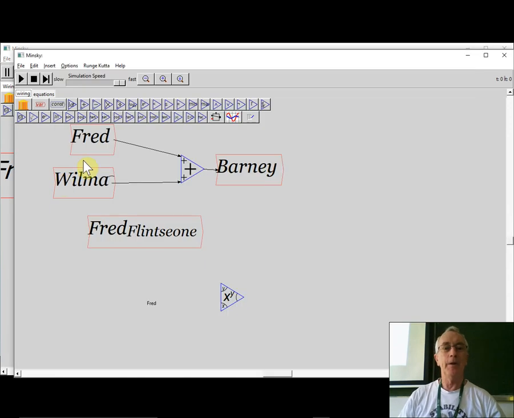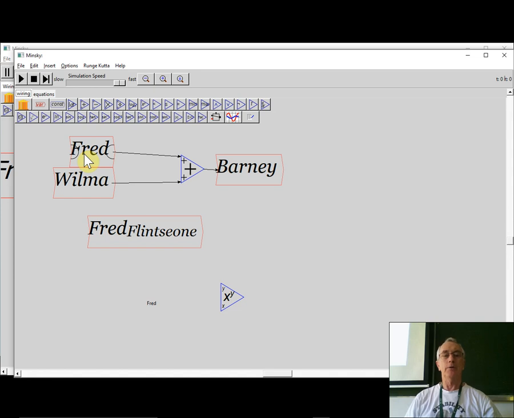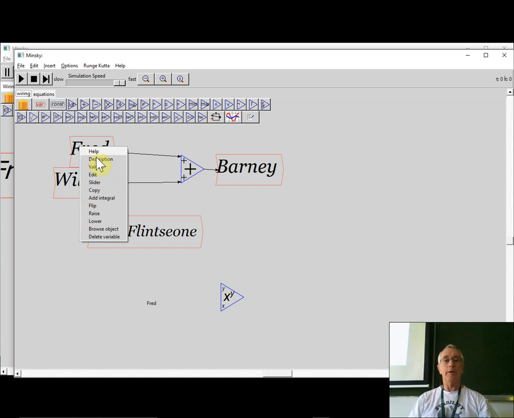Now, let's go back to this version. This is the development version that you've currently got. It has fewer bugs but also fewer features. So if I want to turn that slider thing on, I have to right-click and choose, make it a slider. There's lots and lots of use of the right mouse button. So if you're in doubt, press the right mouse button and you get a menu. And I can choose that as slider.